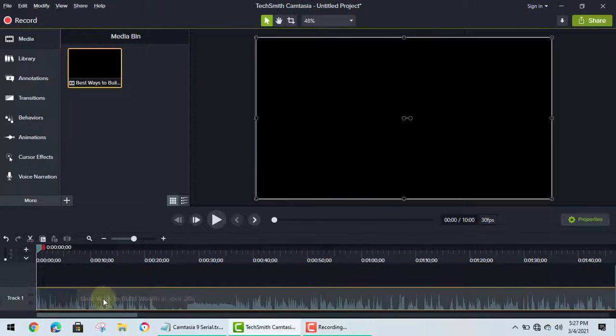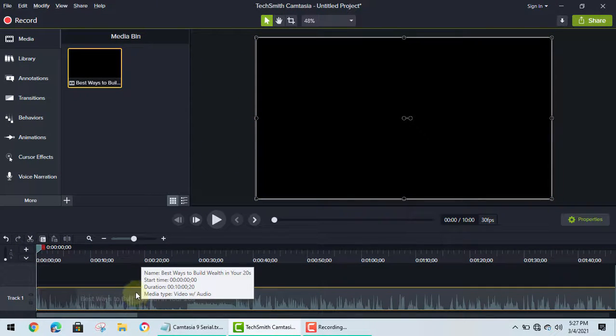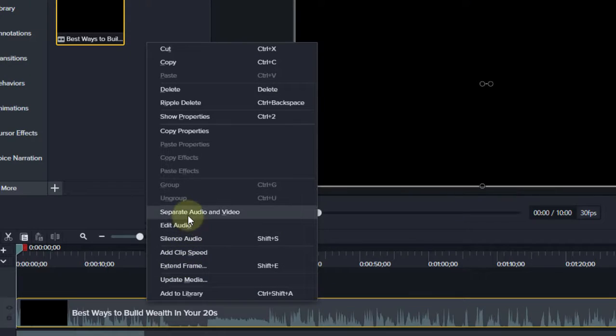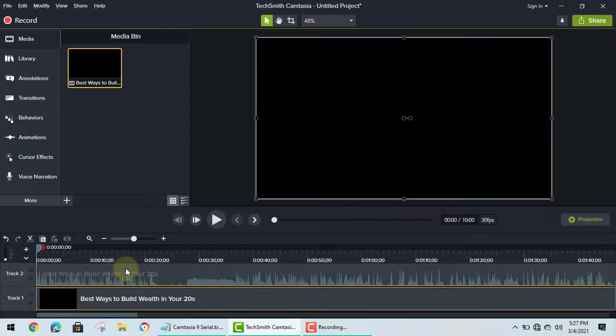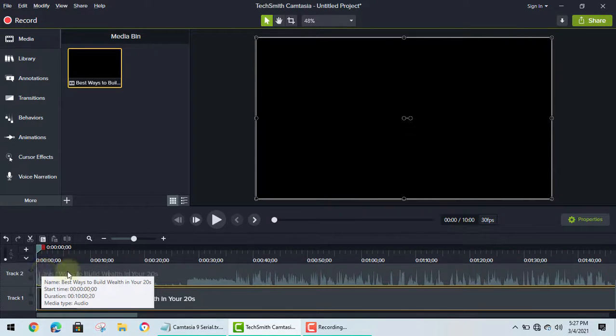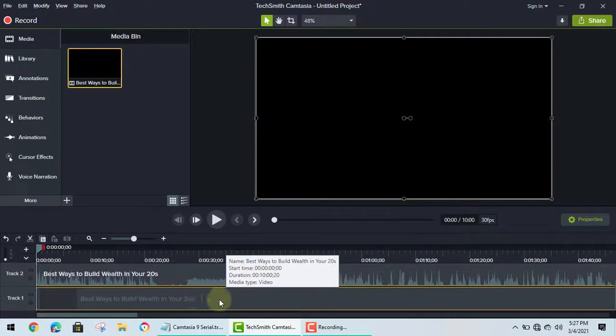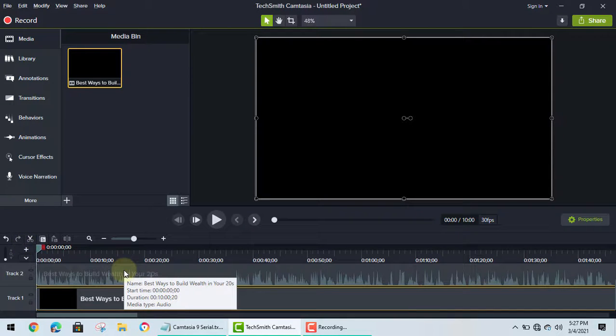It's very, very simple. I already have my file loaded here on the Camtasia timeline. So if you notice here, both the audio and video is combined. So in order to separate this, you would just right click on the clip file here and just go to separate audio and video. Now if you notice here, after clicking that, it separated the audio and the video. So the audio is up here at the top and the video is down here at the bottom. So this gives you a good way to make simple little tweaks to your audio without affecting anything in the video.